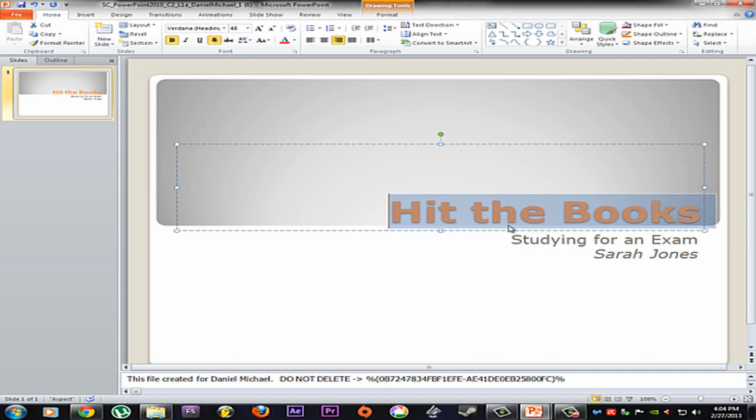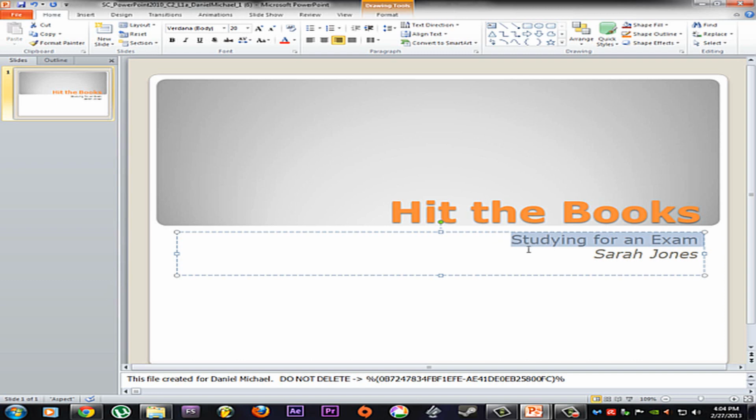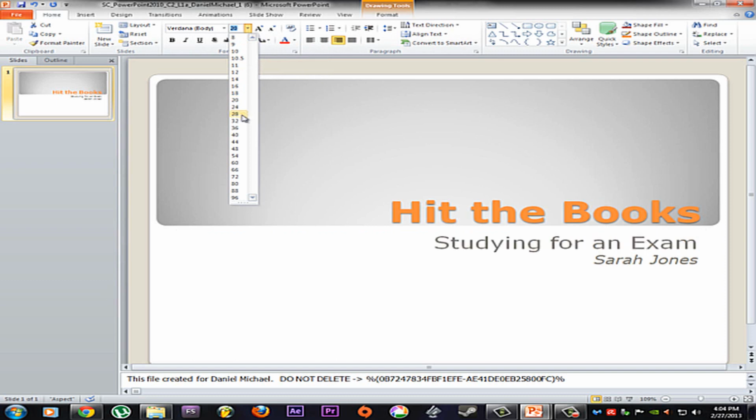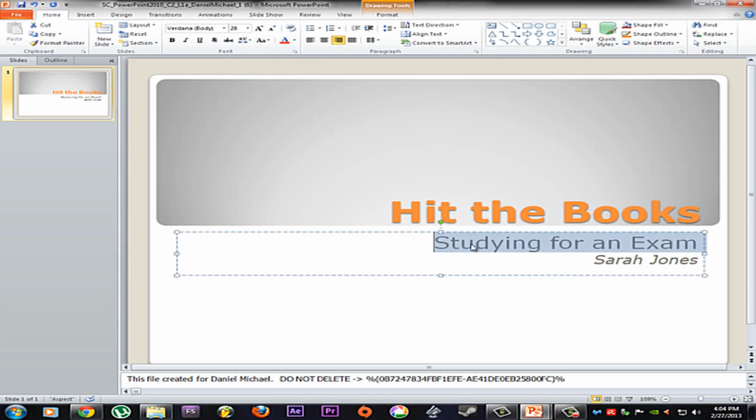Next step says increase the font size of the first paragraph of the subtitle, Studying for an Exam, to 28. So same thing, I'm going to highlight the first part of the subtitle and go up to my font size again, click the down arrow, and find 28. Select it, and it's going to change that part.